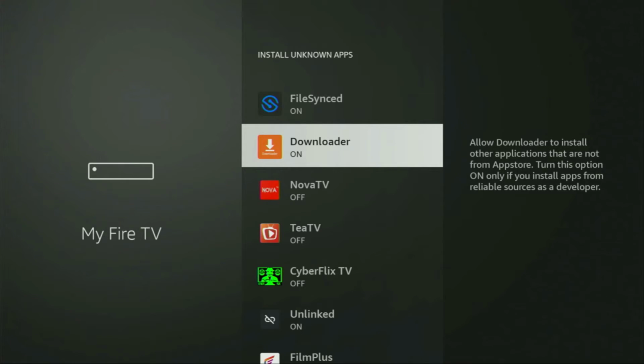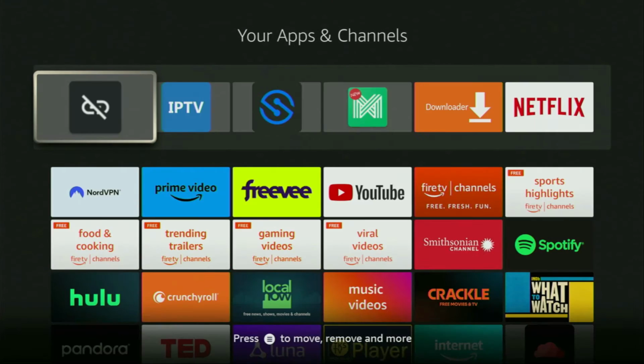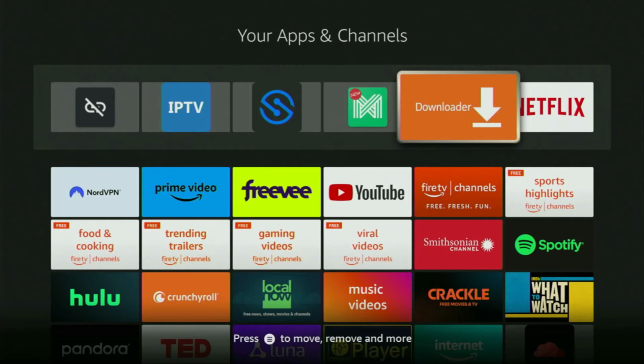So now finally, let's go to the list of apps on your device. There it is, open it. And here you'll find Downloader, which is set up and ready to use on your device. However, before actually using Downloader, there's one more thing which I really recommend doing.